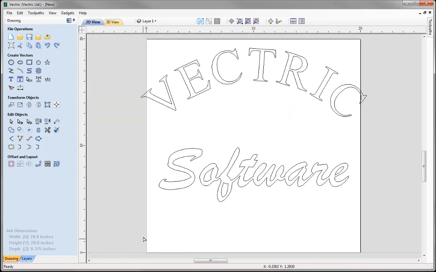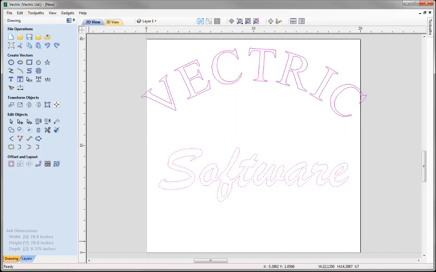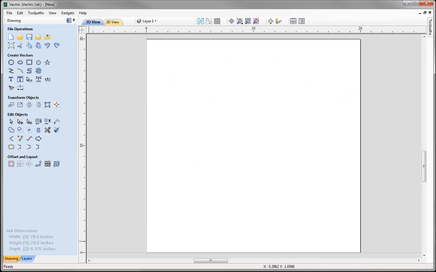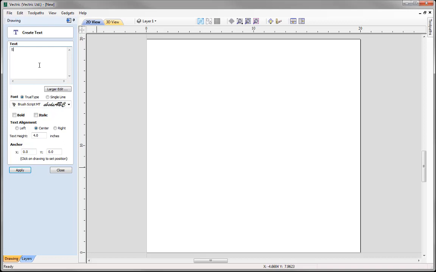So now we're going to look at another option where we can wrap text along a curve. So I'm just going to put this into normal selection mode. I'm just going to select everything there. I'm just going to hit delete on the keyboard to delete that text. So now let's go ahead and create some text. So in here I'm going to type the word software in here.